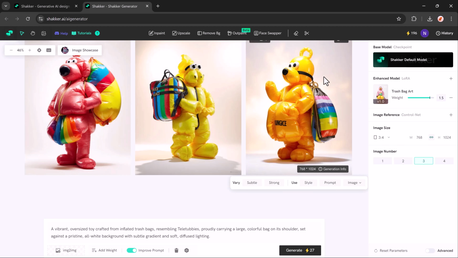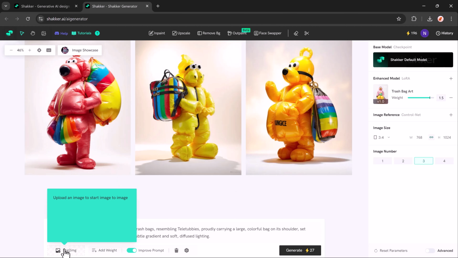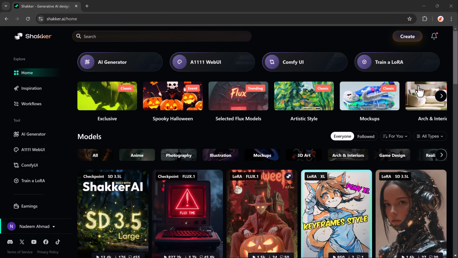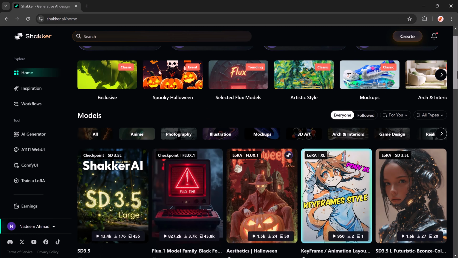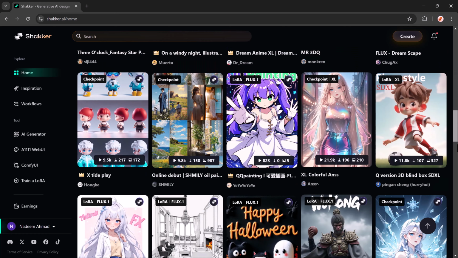Shakker AI is an incredibly powerful platform that simplifies the creation of stunning images using advanced AI models, from customizing your images to removing backgrounds and making edits. The platform enhances your artistic workflow, making it accessible for both beginners and professionals.